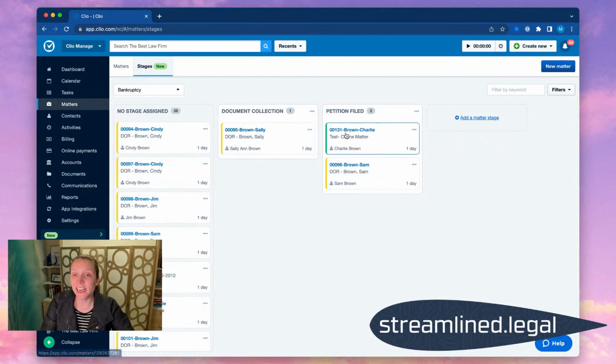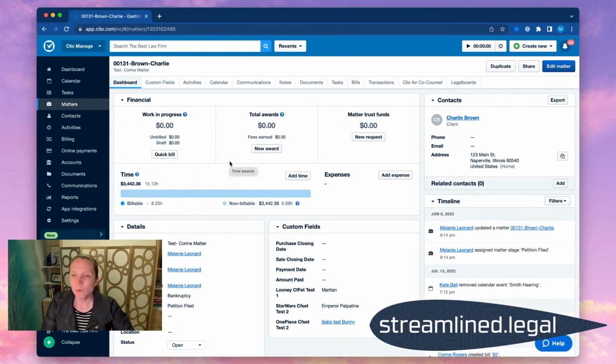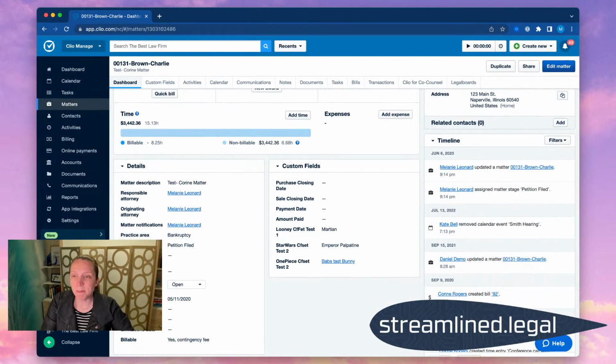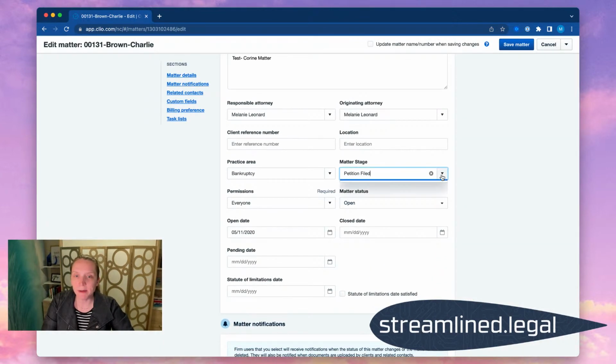Then when you actually click into one of these cases, we'll see down here it's got a matter stage now in our default fields. So now we can see exactly where that case is. The same way, when we're creating a new case or editing a matter, let's look at editing matter first. When we edit the matter, it's got my matter stage in a field. I can press whichever one is appropriate, and now it'll assign it to that column in the Kanban board.